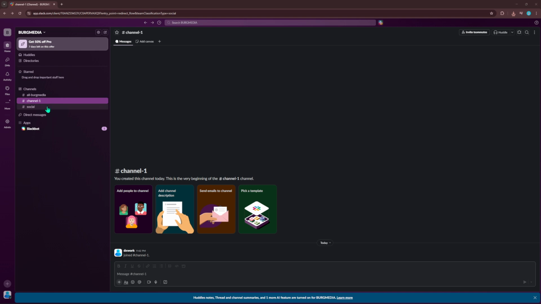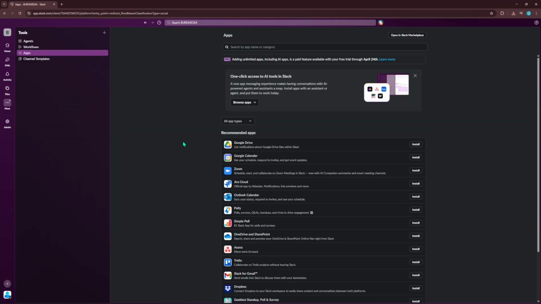Next, look for the Apps section and click the three dots beside it to open more options. Choose Manage. This takes you to Slack's app management area, where you can explore, install, and control apps connected to your workspace. It's the right place to add tools without hunting through channel messages. If your company limits who can add apps, you'll still be able to browse here and request access later.